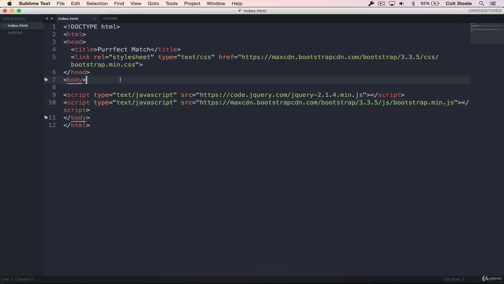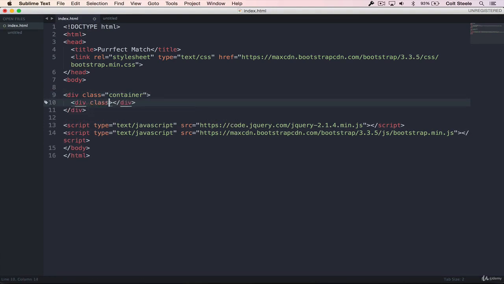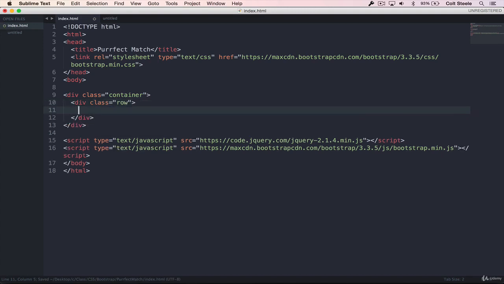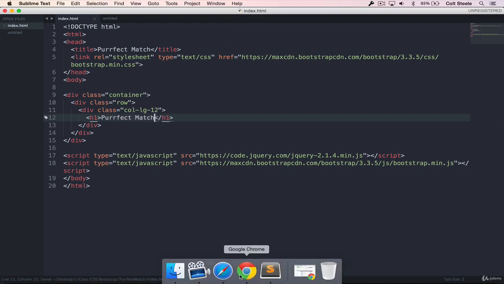Let's begin with the text in the middle, all of this content here. So we need to create a container, and then inside the container, we need a row. So div class equals container, and then inside of there, we'll have another div. We always need that row anytime we're using the grid system. And then our div that's going to be class equal to col-lg-12. And that will span all the way across that container. And then inside of there, we're going to have an H1 that will just say Perfect Match and save. And let's leave it at that.